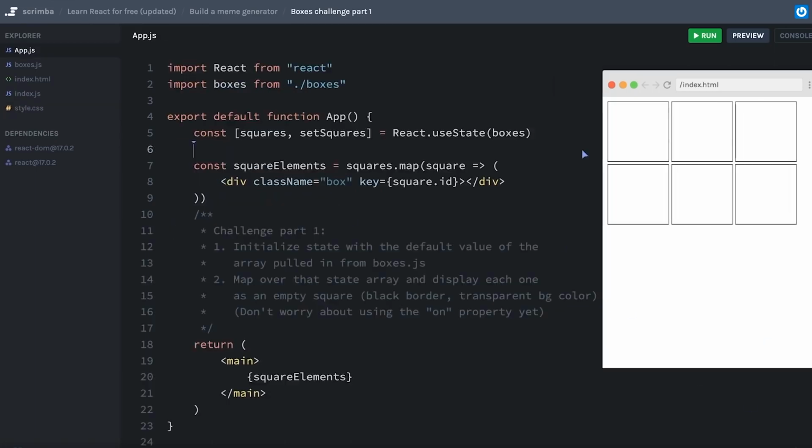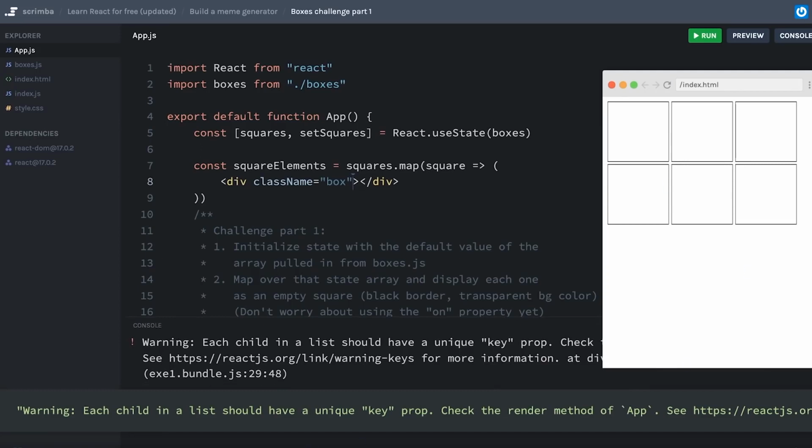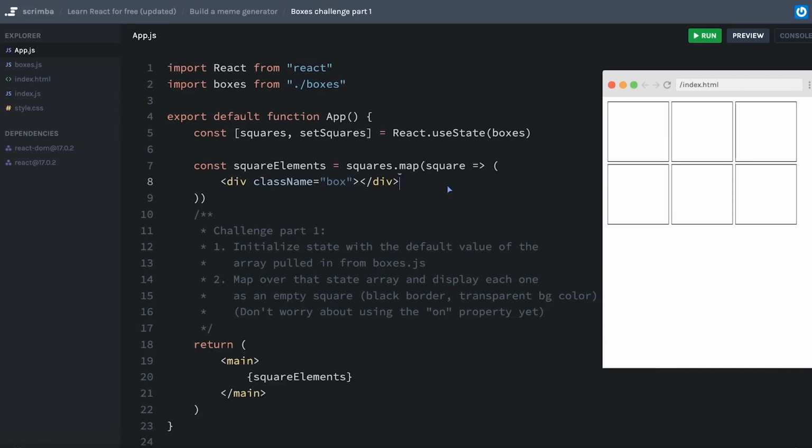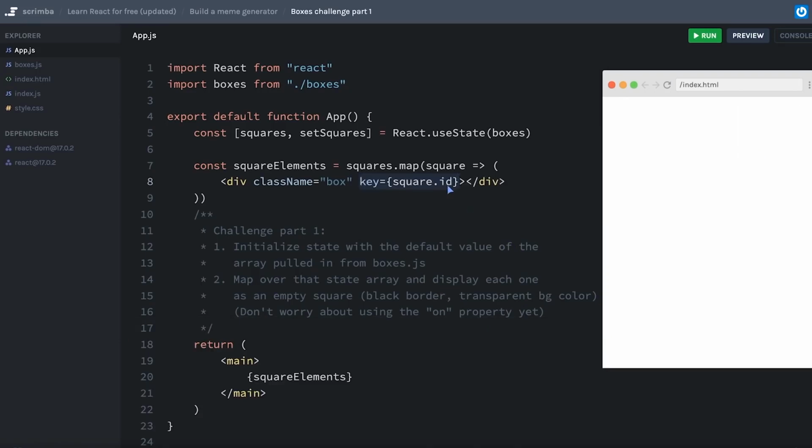And awesome. Okay. The main things that I wanted you to take away were to practice initializing some state, and also practicing the .map method to create an array of elements that we can display on the page, as well as reminding you about this key property. If I take this out, I'm going to get that warning that React always gives if you use a .map to create elements but forget to add a key prop. So I will put that back in. Awesome work. On the next cast, let's do the next part of this challenge.